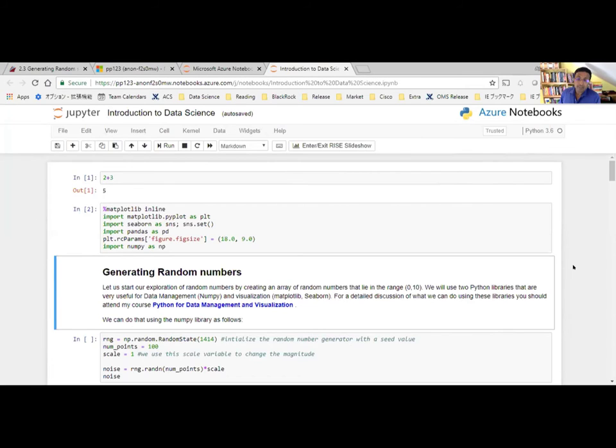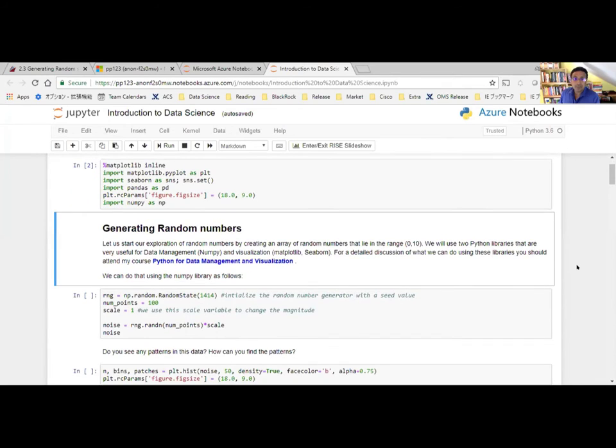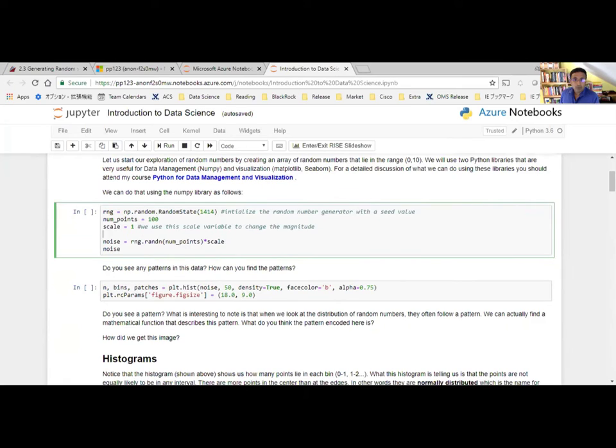Okay, so now we're ready to do our first exercise. We're going to generate some random numbers and we're going to study them. So let's go into the next cell. What am I going to do? I'm going to generate a few random numbers, and then we're going to see what patterns we can see. Inside Python and inside NumPy, there are random number generators.